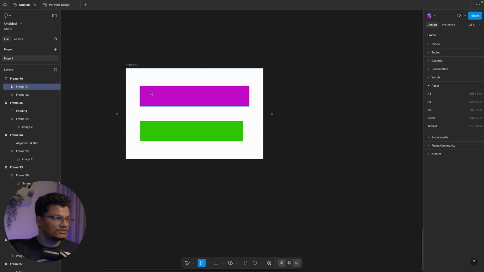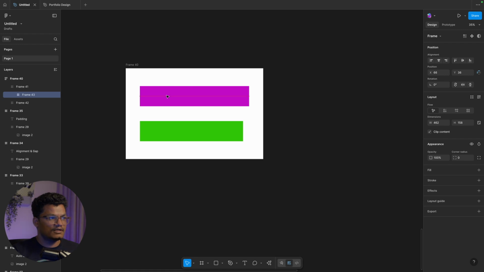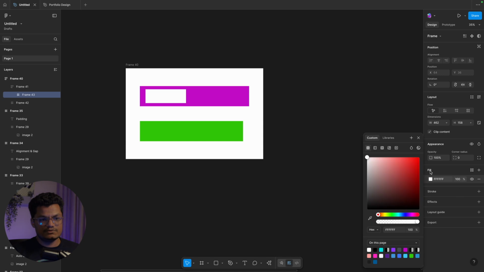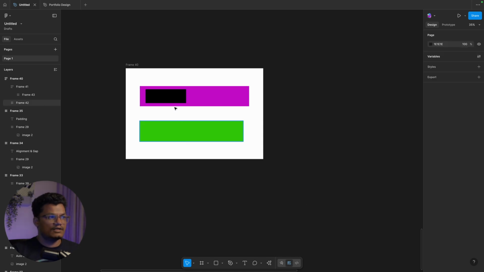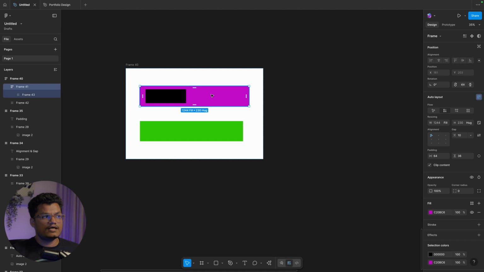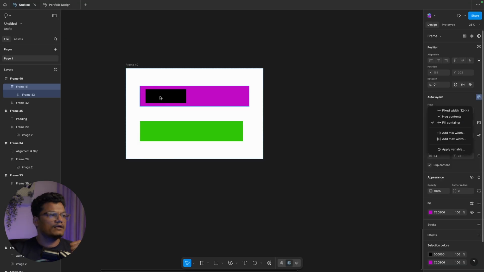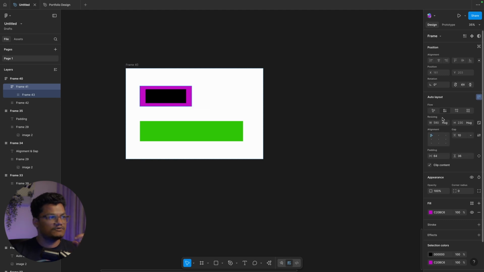So let's imagine you have one more object, and this is also a frame, and it should have the auto layout applied. Let's fill this with some color, black for now. This should have only hug, fill and fixed width, because it is the child of this Frame 40. And this has the hug property, because if I click on hug, it will give equal padding between the two sides, and this is how the hug property works.